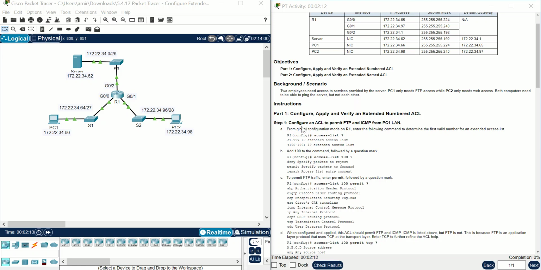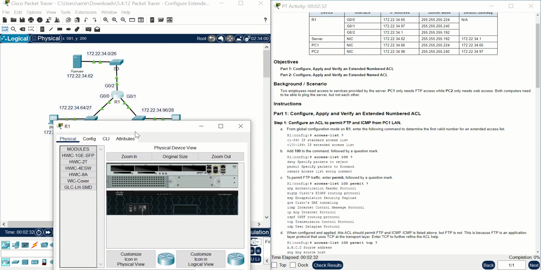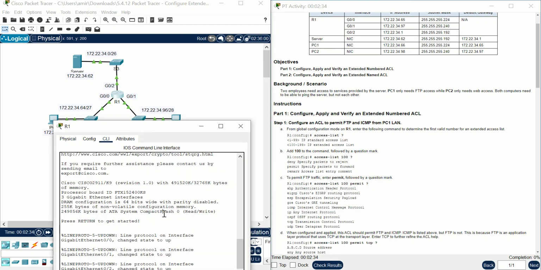And in this video, we want to configure an access list to permit FTP and ICMP from the PC1 LAN. As you can see in this topology, we have only one router here, and it's a very simple example.